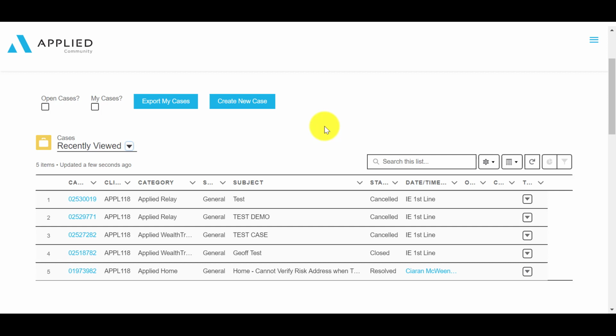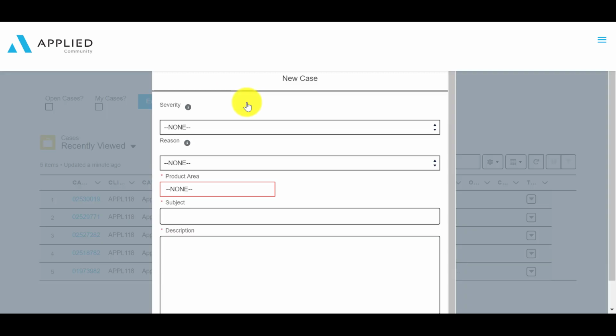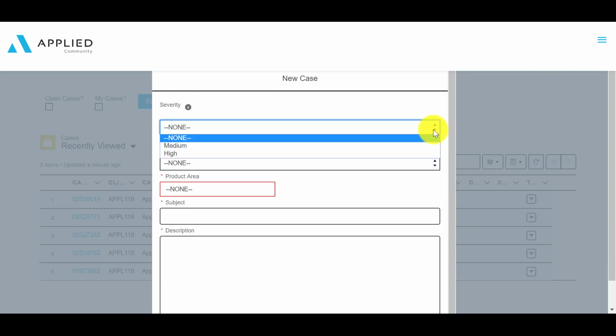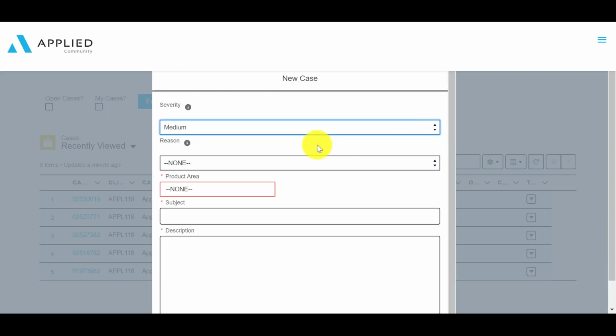So just to demonstrate how to actually create one, you'll see here there's a create new case button. Just click on it. There's a severity option here. You can select medium or high. So I'll just select medium. The reason, there's two options, a problem or a how-to. A problem generally indicates a problem with the software. So if you're getting error messages or there's a bug or some sort of issue with the software, you should tag this as problem. However, if it's a training query, if you're trying to do something and you don't know how to do it, you should log it as a how-to.